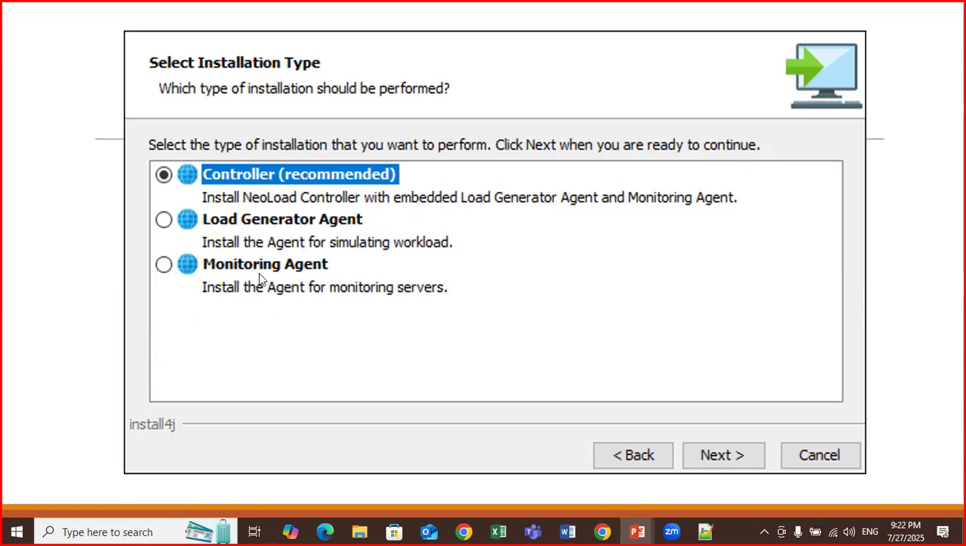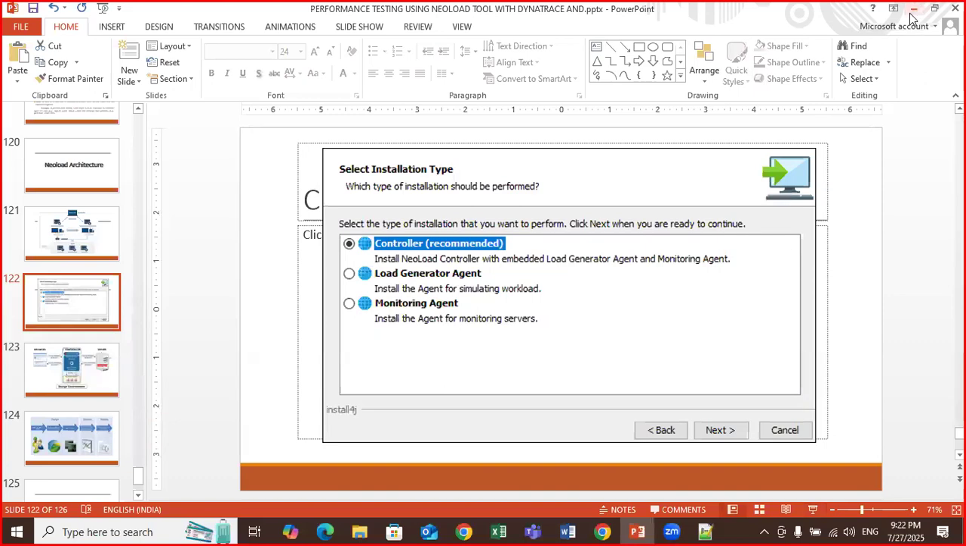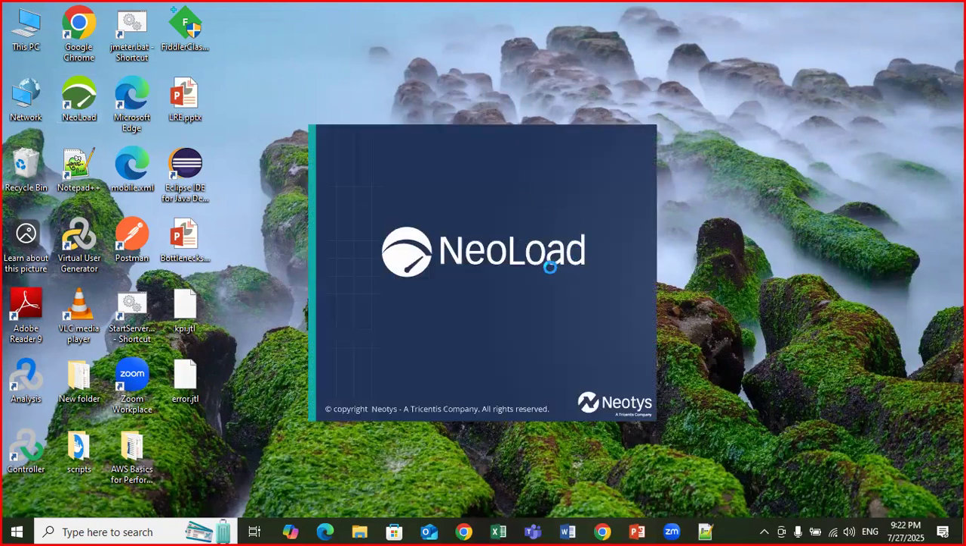In the same way, if you want to install the monitoring agent, you can do that too. But again, this option is not required for us, as we are going to use Dynatrace as a part of this training. Okay, so always choose the controller option while installing it and just click on next and next. It will install the Neoload on your machine, right? Once after installing the Neoload, you'll see this kind of icon on your laptop. So once you double click on that, it will open the Neoload here.